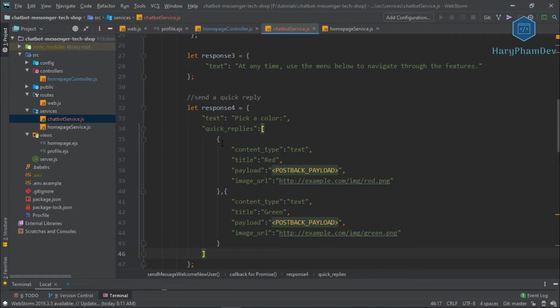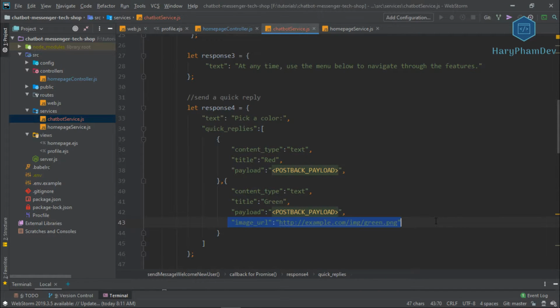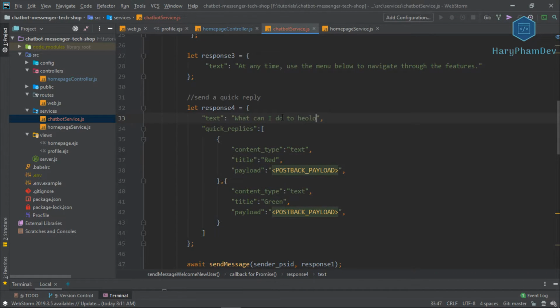I will change the text message. We don't need the image URL. We only need to show the button. I will change the text message: What can I do for you today? With this response, we will have a text message, what can I do to help you today, and below it are three options.